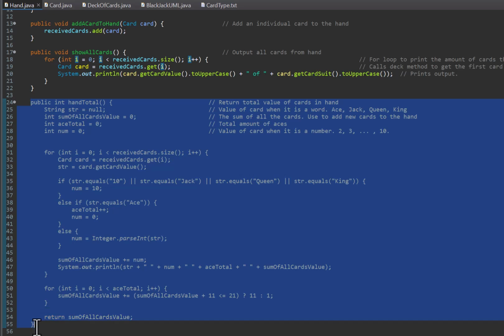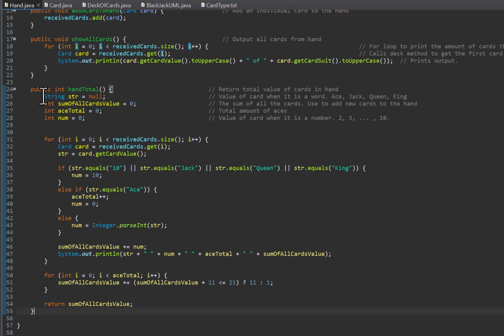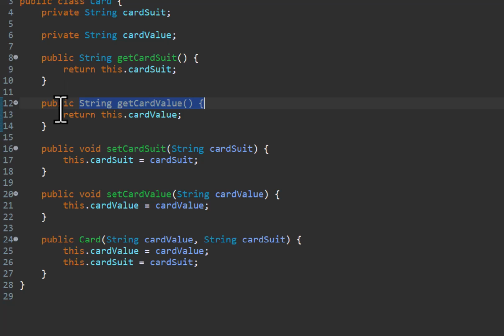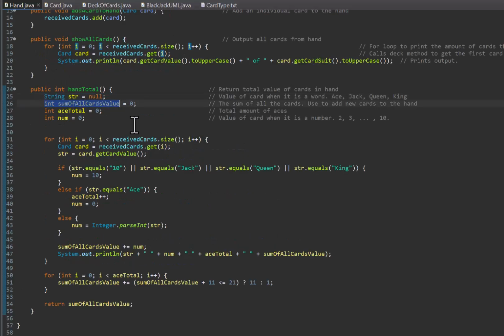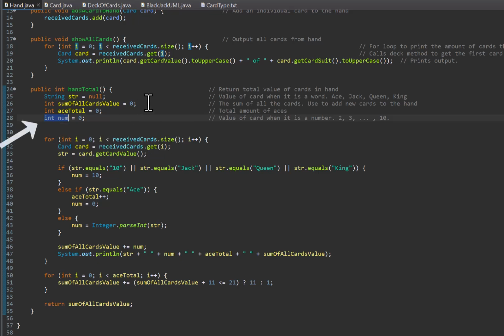The next part, hand total, returns the total value of cards in the hand. It iterates through the hand, which demands for these 4 variables declared. First, a string variable, str, to temporarily store the card value returned by the getter of the card class, which is a string, because it can return all the values of the card, like king and queen, but also the numbers, 1, 2, 3, etc. Next, we have an int, sum of all cards values, to store the total value of the cards as it goes through the hand. Then another int variable, ace total, to represent the total amount of aces. I'll explain later why. And yet another int variable, num, to store the value of the card as we go. All these variables are assigned to 0, except the string, str, which is assigned to null.